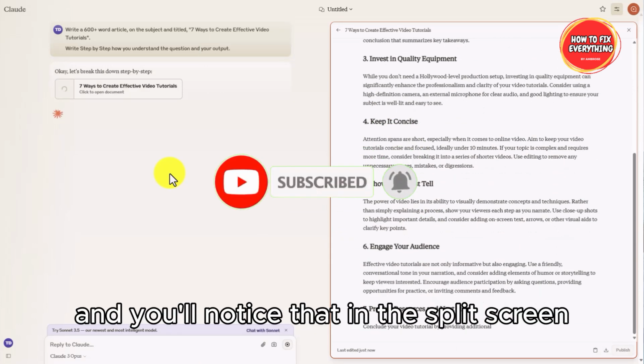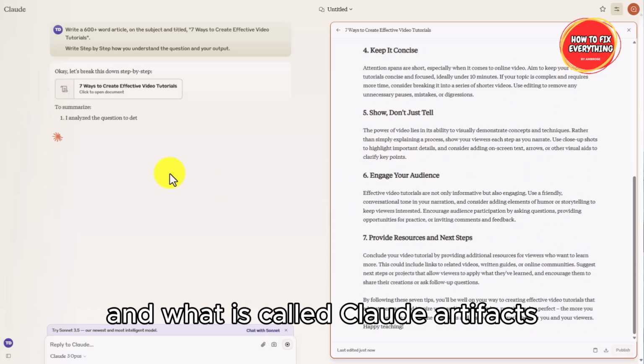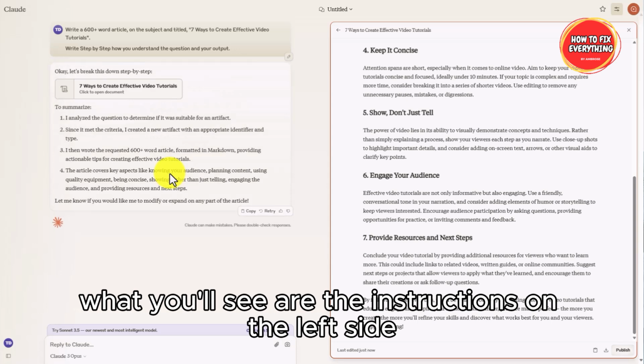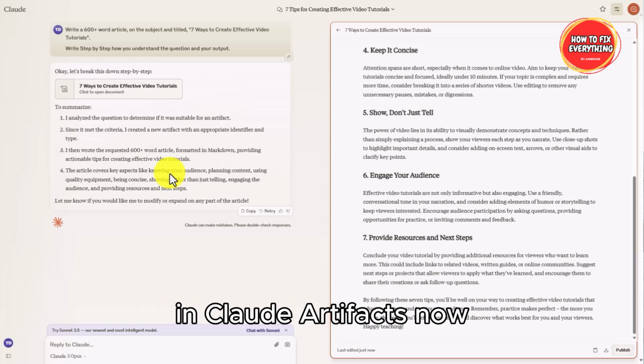And you'll notice that in the split screen, Claude is working through what is called Claude Artifacts. What you'll see are the instructions on the left side. You'll actually see the output on the right side in Claude Artifacts.